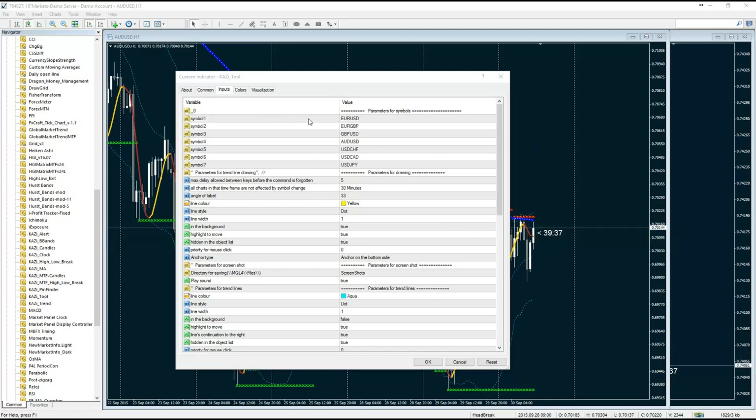So we got the symbols here, and we also have the max delay allowed between keys. That basically means if you, for instance, press S1 within 5 seconds, it will change. If it takes you 7 seconds to press, it won't change. All the charts that will not be affected through the symbol change.